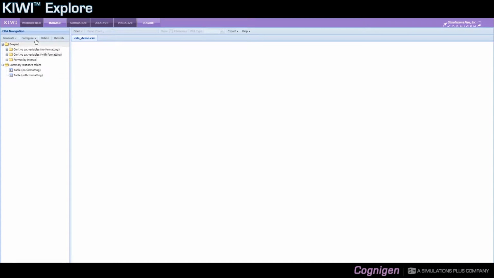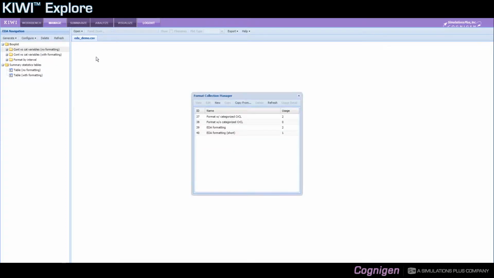For that, you need to click on the Configure menu and then the Format Collection option. This opens the Format Collection Manager. This is this little pop-up window. It shows in a grid the list of format collections that are currently available for your dataset. At the top of this grid, a toolbar provides various tools.